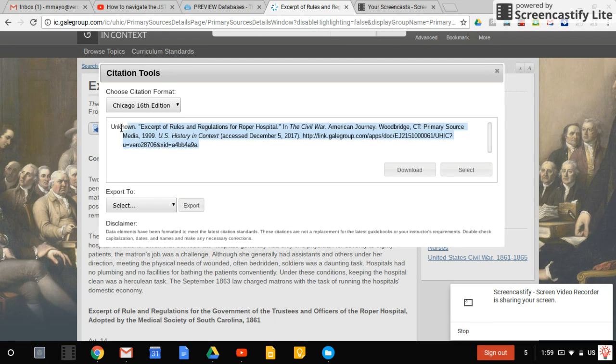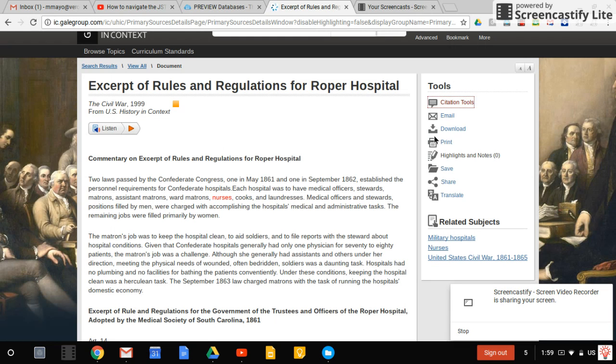There's going to be another type of citation for your footnotes, and that's going to be something I'm going to go over with you guys in another tutorial. So, two things to keep in mind: citation tools and downloading.